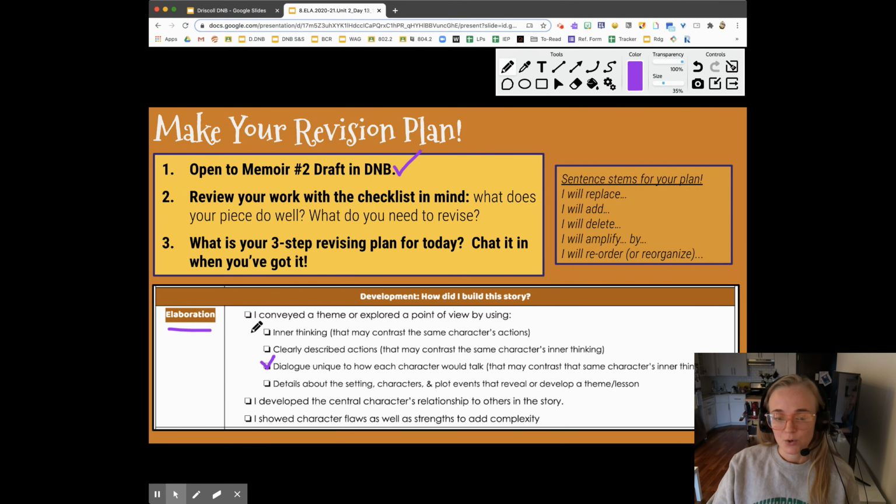Based on this, though, do you think I should focus more on inner thinking, clearly described actions, or details about the setting, characters, and plot events? Right. I need to add some more inner thinking in. I really need to focus on this piece of my writing. I could also probably combine the inner thinking with some clearly described actions.